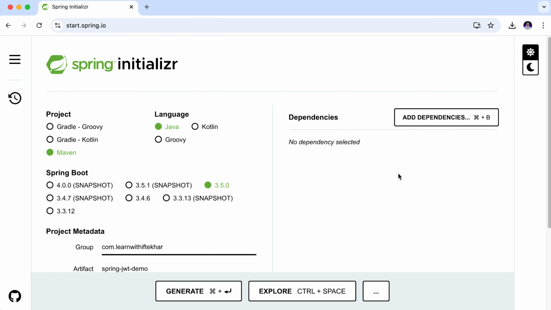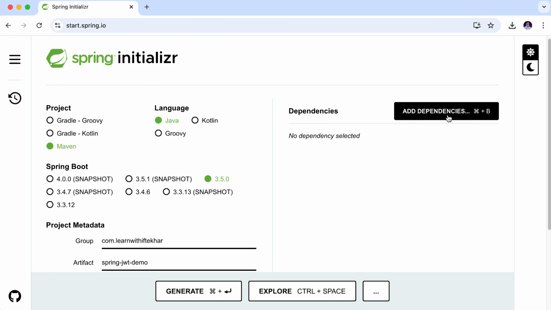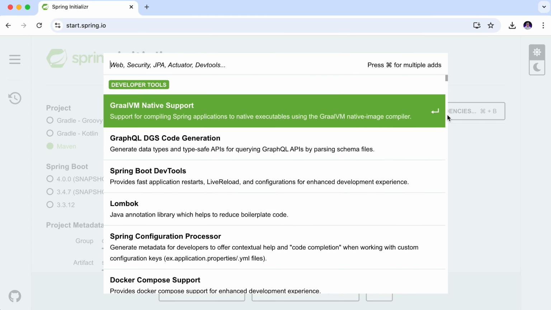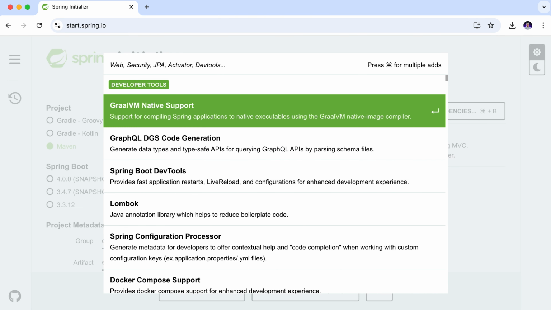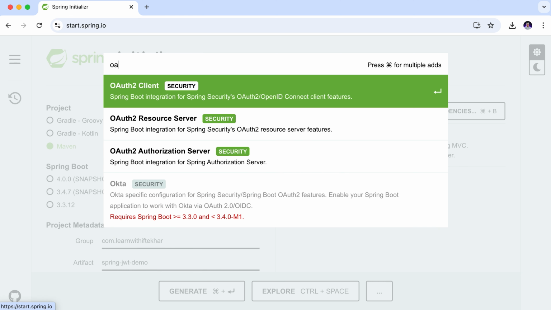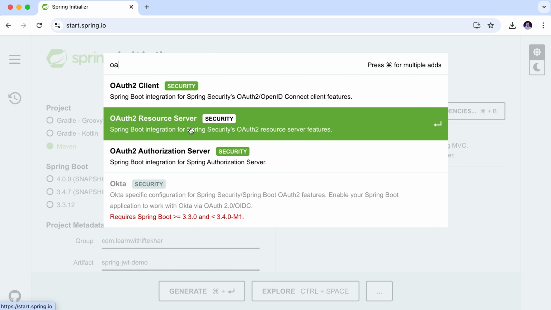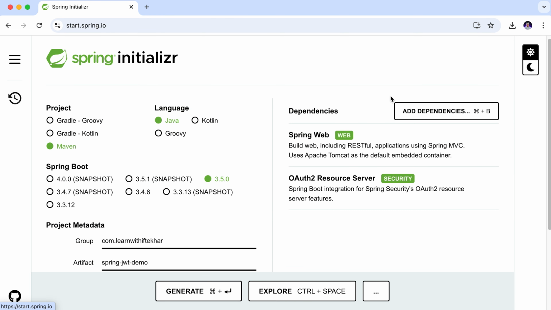Now it's time to add the necessary dependencies. Click the Add Dependencies button from here. First, I'm going to add Spring Web. Then, to enable Spring Security to natively validate incoming JWTs and protect our API, we need to use the OAuth2 Resource Server. It relates to how Spring Security can handle JWTs.